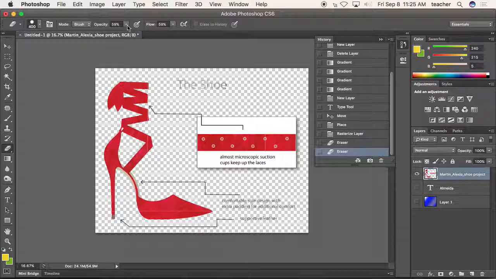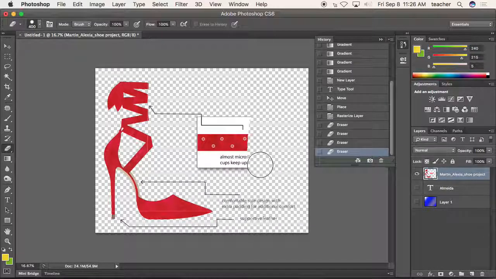Now, mind you, my opacity is not 100. I want my flow to be 100. I want this to erase everything on there. So that's one way, but that's kind of annoying. Like, I've got to go up and down and erase things. Is there an easier way? Yes. I'm going to show you how to use the lasso marquee tool.